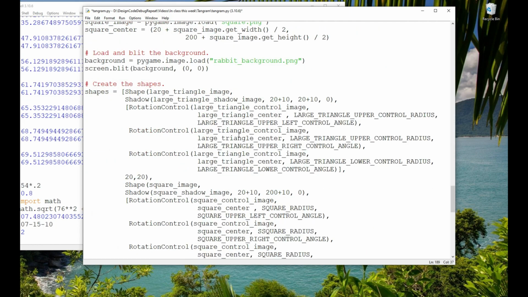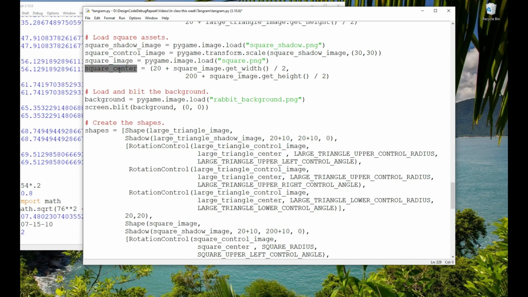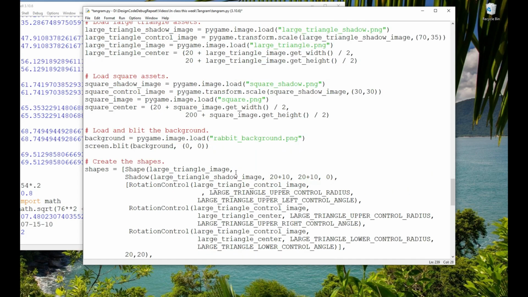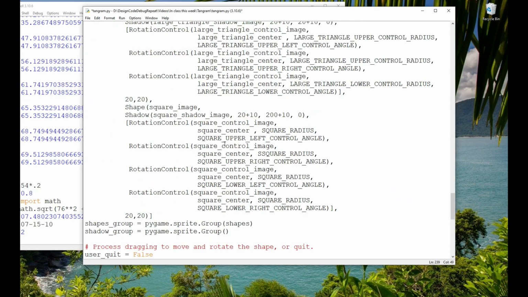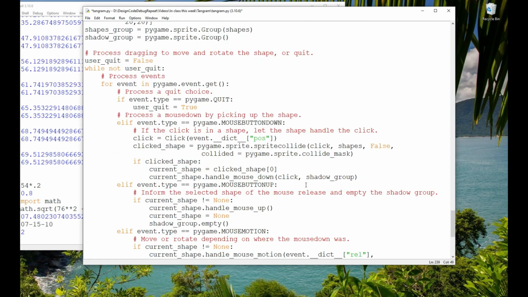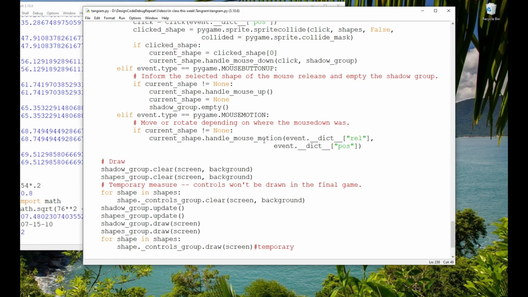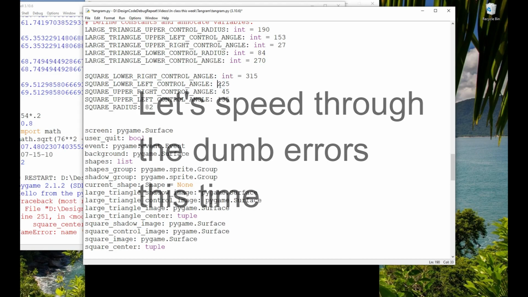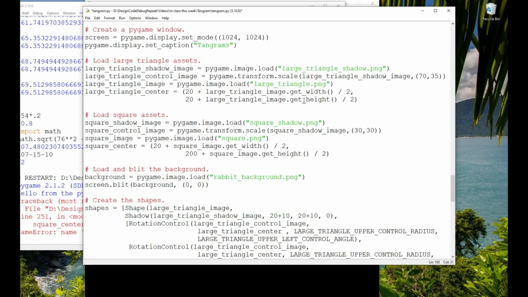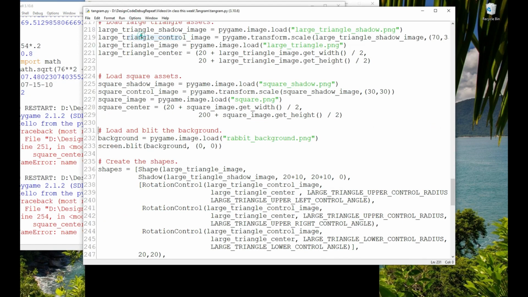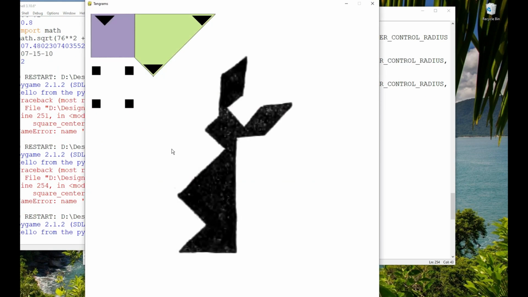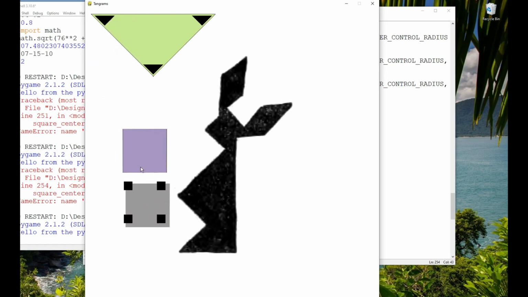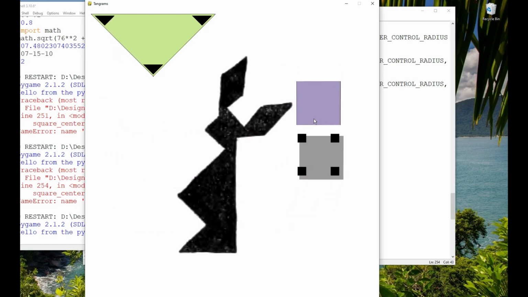Okay, what else do we need to change for the center? Oh, I already did center. Alright, well, let's see. Oh, I did it again. Alright, this is before. Okay, so what on earth have I done here?